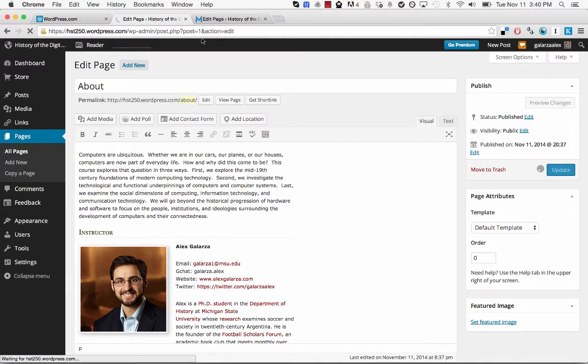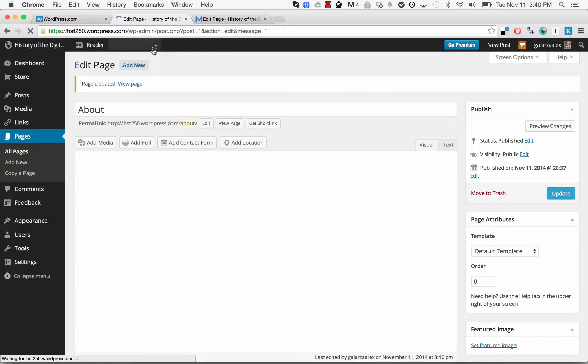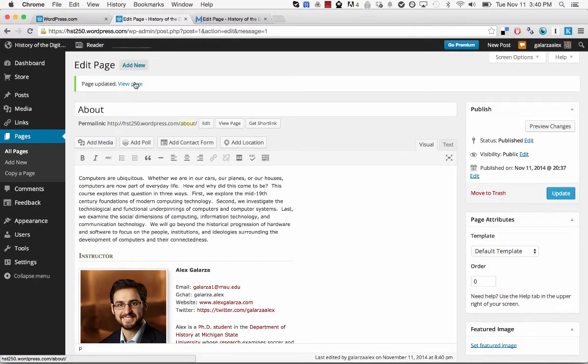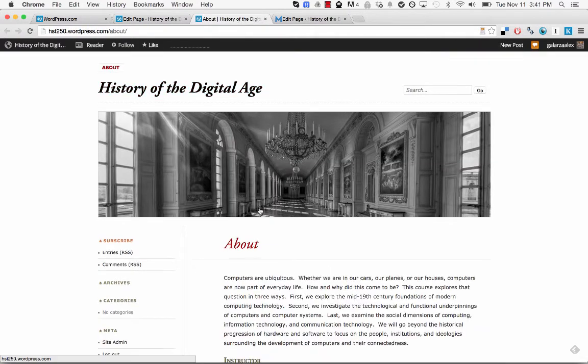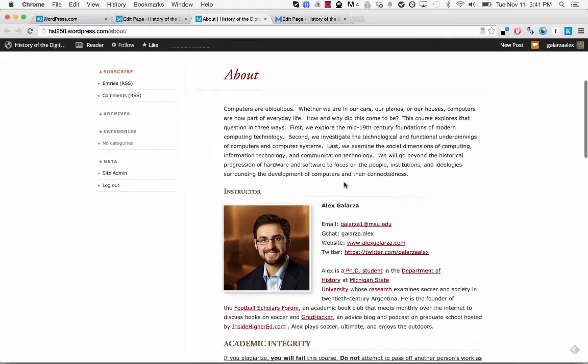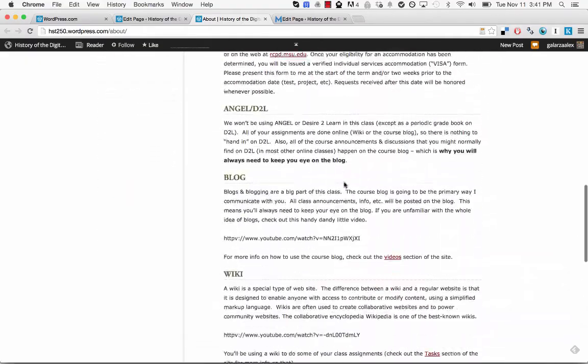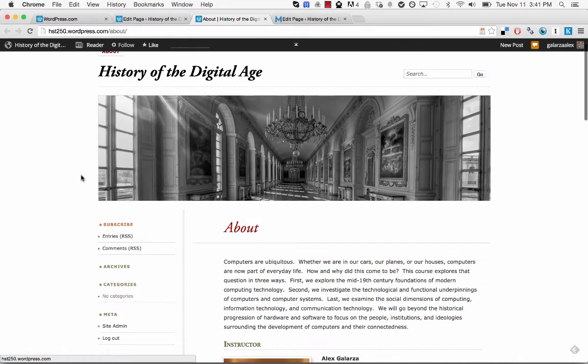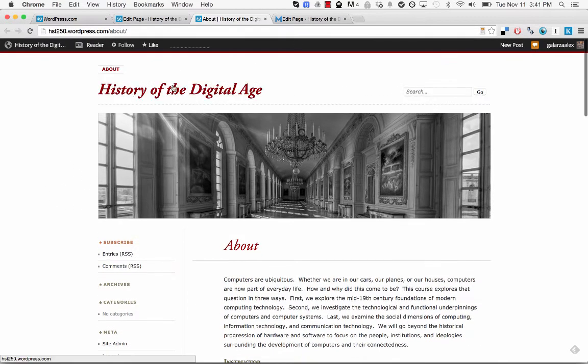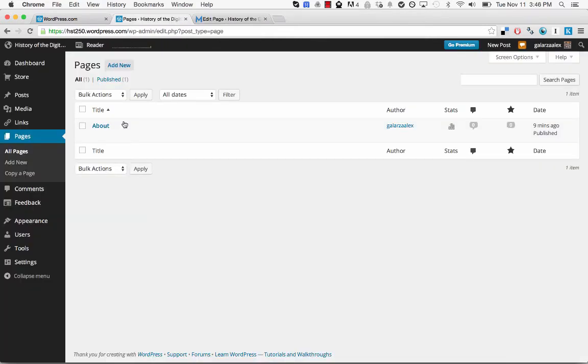Once that page is updated, you can always view the live version of the page by clicking on this view page link here. And here we see that the content that I have copied and pasted over from my other site now exists in an about page. And again, this is the default theme that came with this site as it was created. And we see that in the navigation bar up here, we see a link to that about page. So we've created an about page.